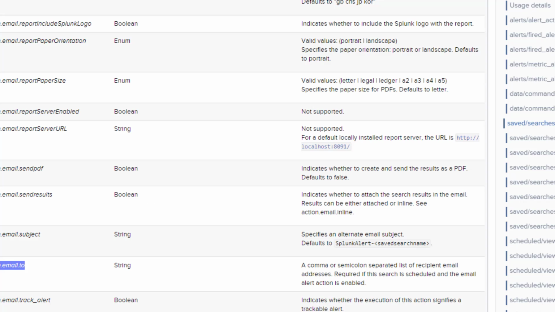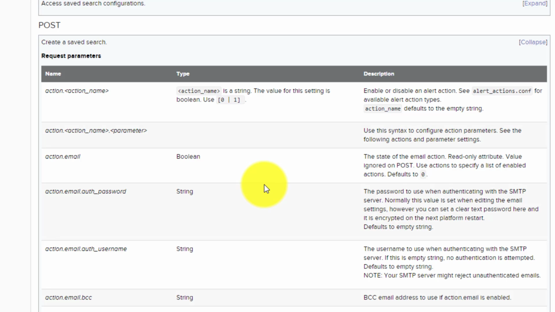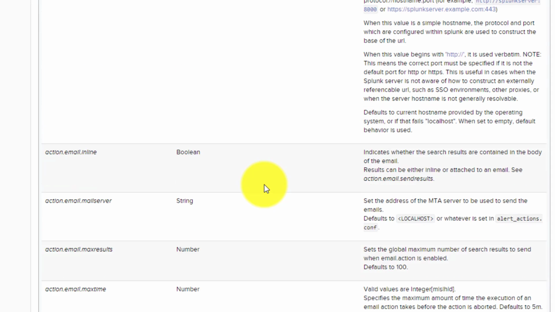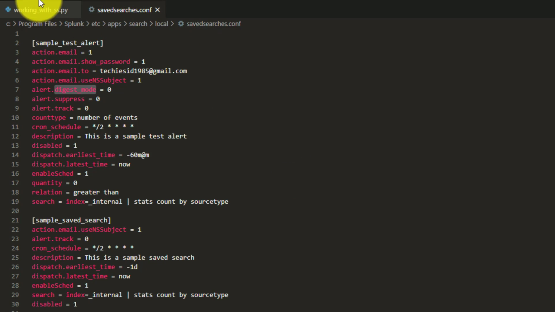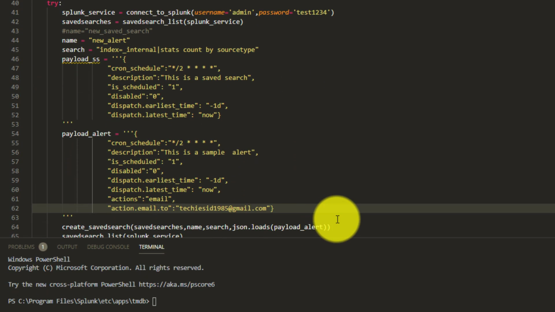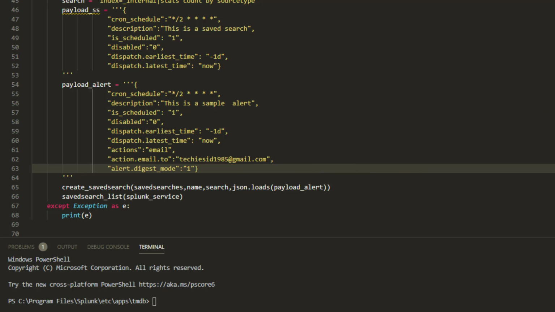Okay, so if I go back to the endpoint description, there should be something called alert.digest mode over here. Here it is, alert.digest mode specifies whether the alert actions are applied to the entire result or each individual result over here, right? The default is 1, which is nothing but the entire result over here. So the name is alert.digest mode. So we will set it up over here. So we will say alert.digest mode. We will set it as 1 only over here. If you want to set it as 0, you can set it as 0 as well over here. So that's the digest mode.